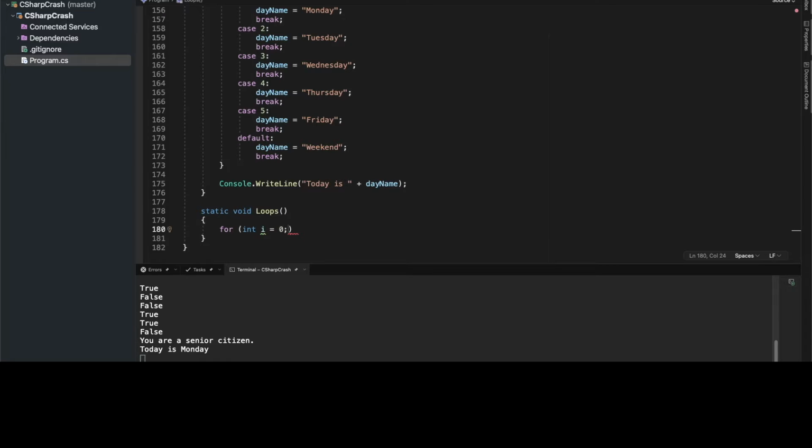Then a semicolon. The next thing within this loop we're going to specify is the condition at which the loop should end. So we're going to say if i is less than 5, or actually, you know what, let's do if i is less than or equal to 5. And what we expect this loop to do now is iterate from 0 to 5. So 0, 1, 2, 3, 4, 5.